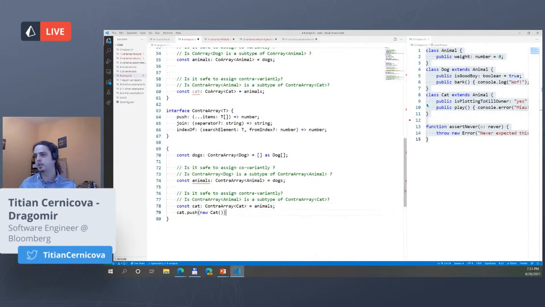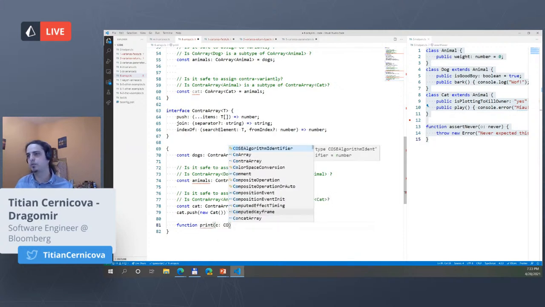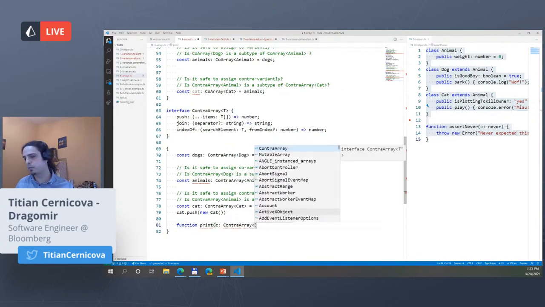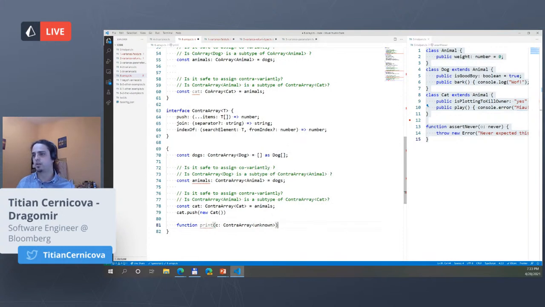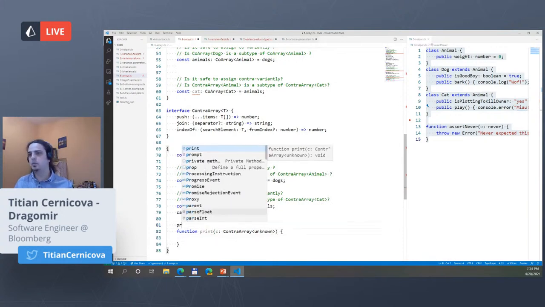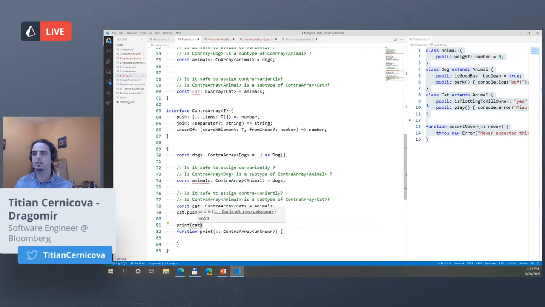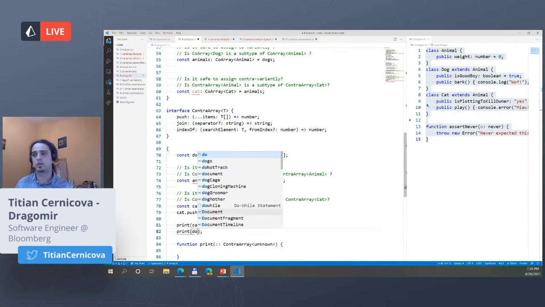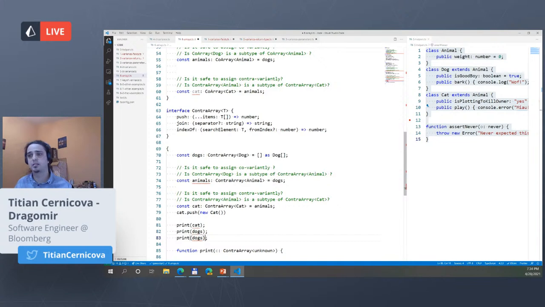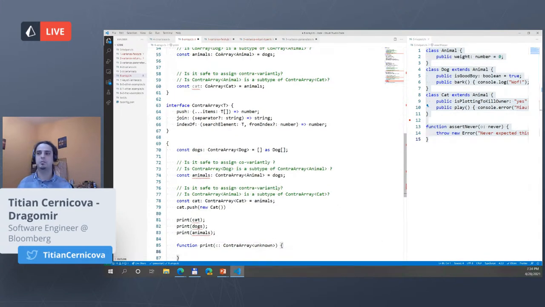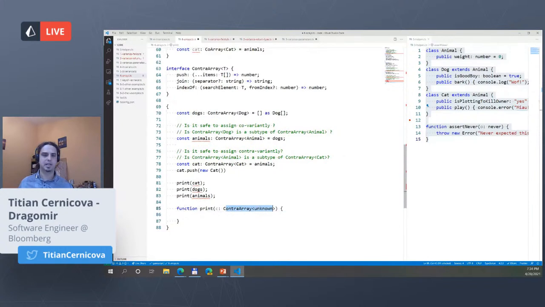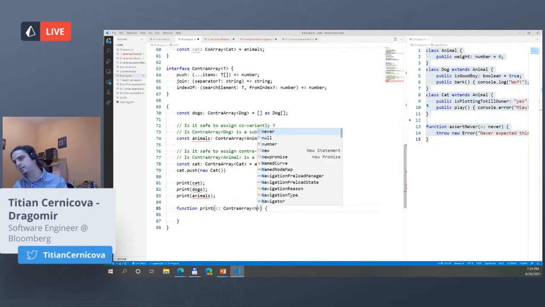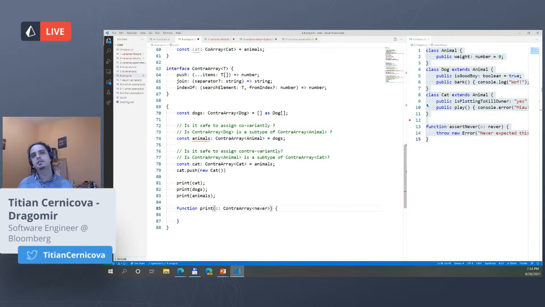So for example, if we want to have a function print that accepts the contravariant array, and we were to use unknown here, we would see that we actually can't pass in a cat array. We can't pass in a dog array. We can't even pass in an animals array. We can't pass in anything because this is actually the subtype of all of these. If we were to use contravariant array of never, then yes, this is the type which we can always assign another contravariant array to.